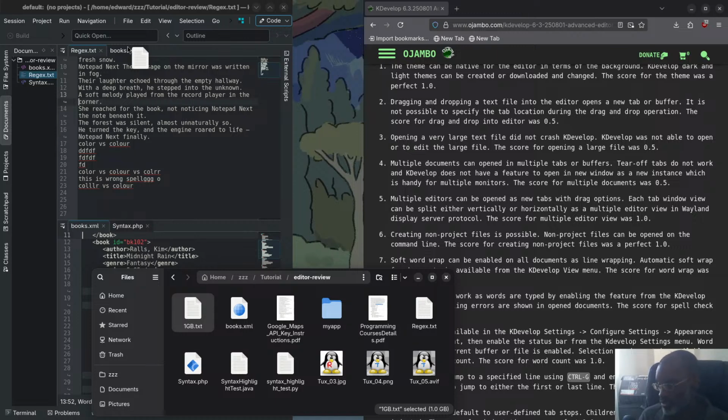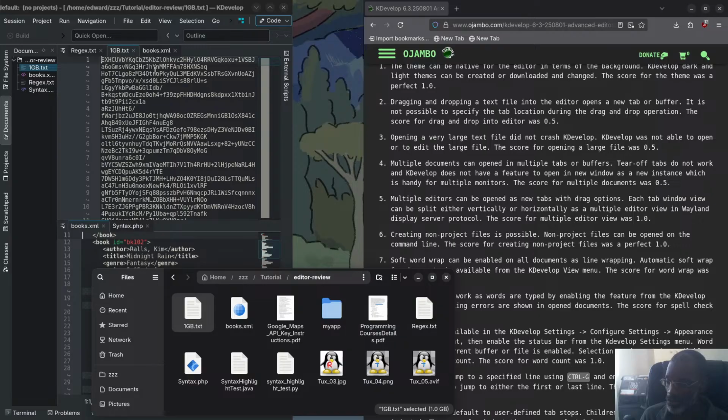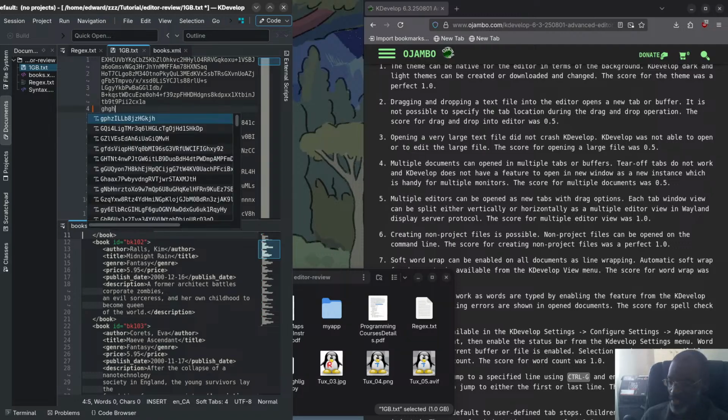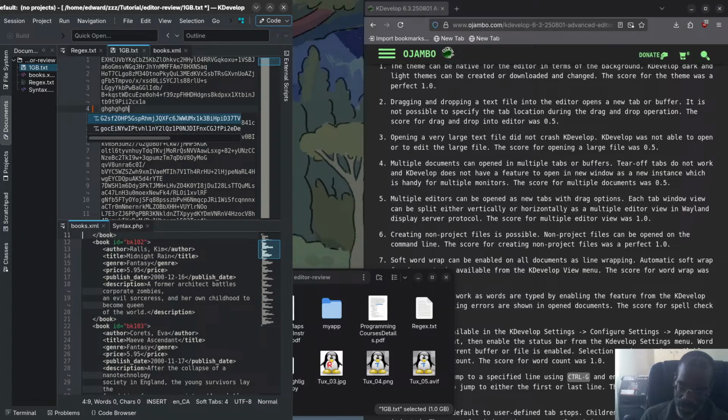So that's why that got a 0.5. Oh, it actually opened up. Maybe it's gonna. Let me see if I can actually edit it this time. So let's say I go here. Of course, now I can edit it. So you know what it is?